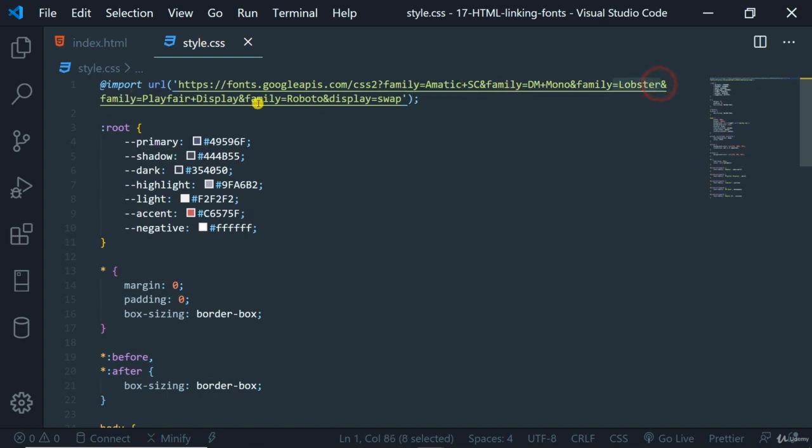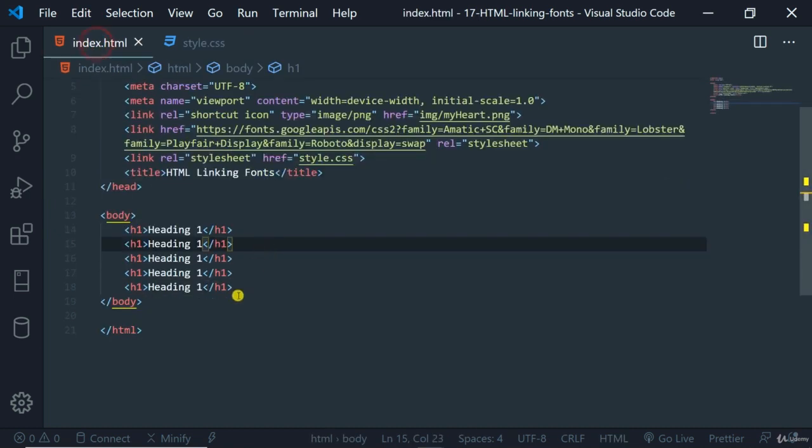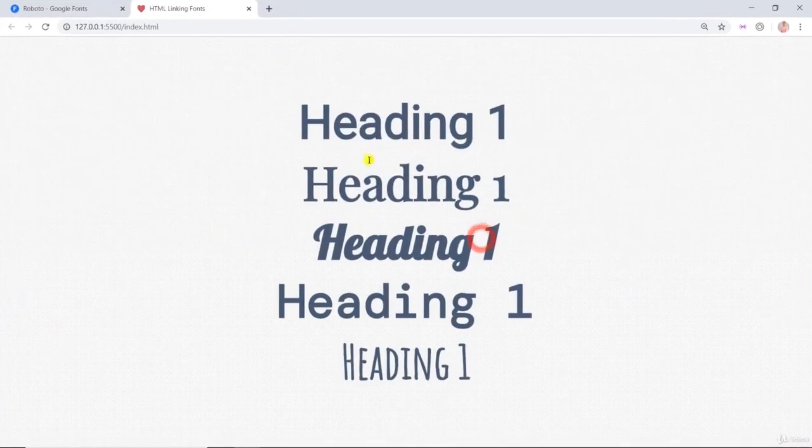So as you can see that I imported this font, Amatic, and then Lobster, as well as Playfair Display, and then Roboto, and then I declared these here as well. Don't worry about this, we'll get to CSS selectors later. I want my first heading to have a Roboto font, my second heading to have a Playfair Display font with serif fallback, my third one I wanted to have a Lobster font, my fourth one I wanted to have a DM monospace font, and my other one I wanted to have an Amatic font. So let's see the result, and these are the headings. And this is how you could have your custom fonts in your website.